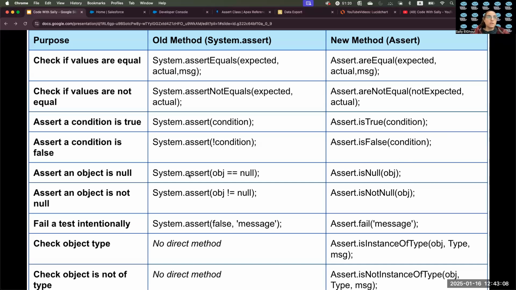Same when we were checking null, we were checking if the object equals null or not equals null. But now with the assert class, we have a method for Assert.isNull or Assert.isNotNull, and you pass the value. So for example, you're trying to retrieve an account from a query based on a certain condition, and you are checking if the account is null, or a set is null, or a map is null. You want to check, based on a certain action, if certain variables are null or not. So now with the assert class, this is more user friendly.